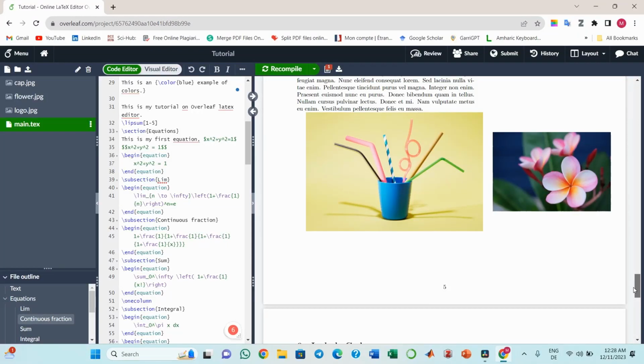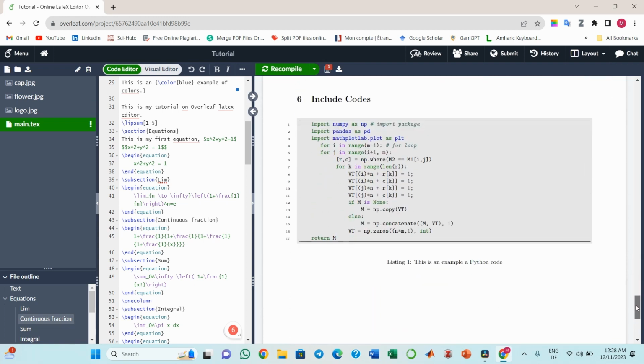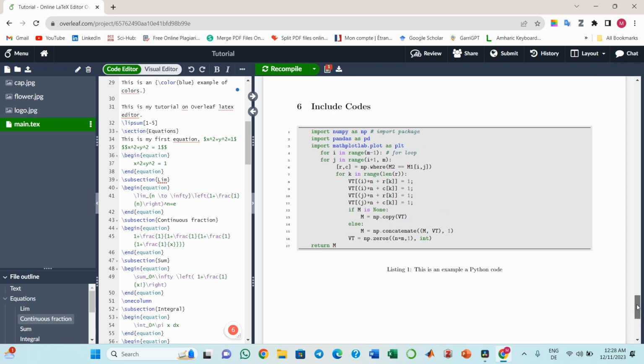just the position of figures, and also finally I will see how to include codes, some MATLAB codes or some Python codes, and just to write with the same script in LaTeX. Now let's jump to the video.